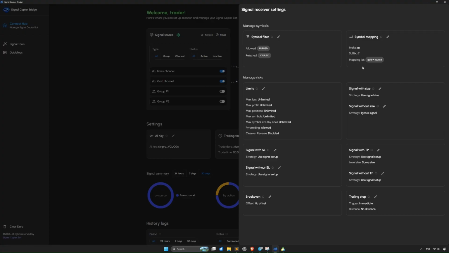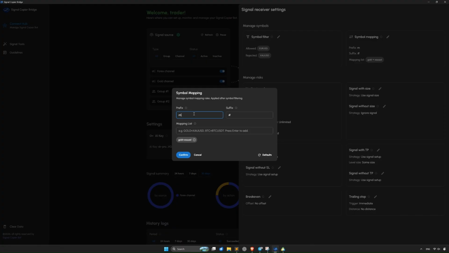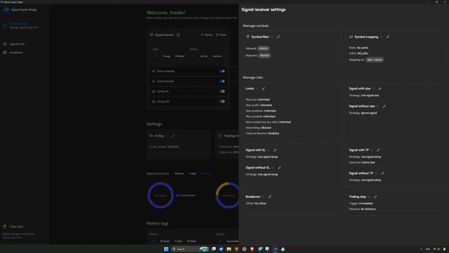I've also created a mapping from gold to XAUUSD. That means whenever a signal contains gold, it will automatically be converted to XAUUSD, matching the symbol used by my broker. Remember, symbol mapping is applied after the symbol filter. My demo broker doesn't use prefixes or suffixes, so I'll remove those settings and keep only the mapping rule. I'll also disable the symbol filter to keep this demonstration simple.